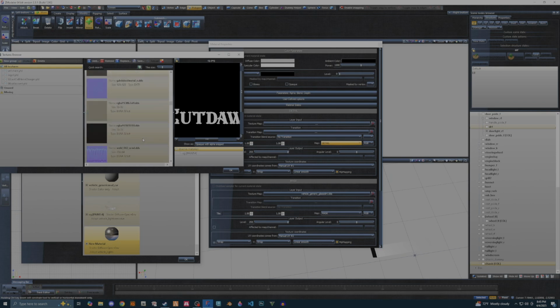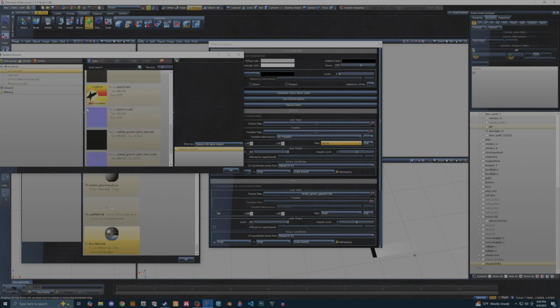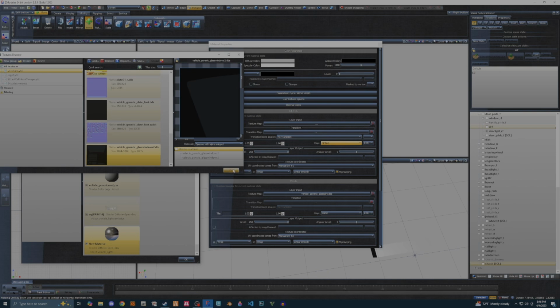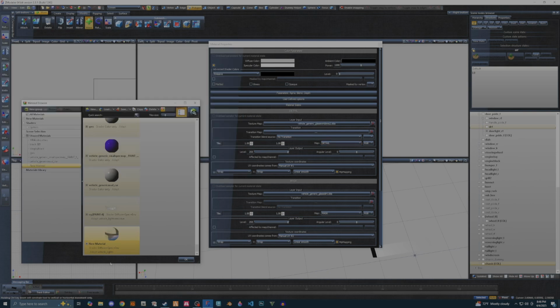If you got a glass texture, like a plain glass texture, use that so you don't have to map it out. If you got the fluid container texture, you can use that so you don't have to map it out. I'm finna use vehicle generic glass just because everybody should have this texture. It comes with the game. So I'm gonna throw vehicle generic glass windows on that, and this should already be set up.